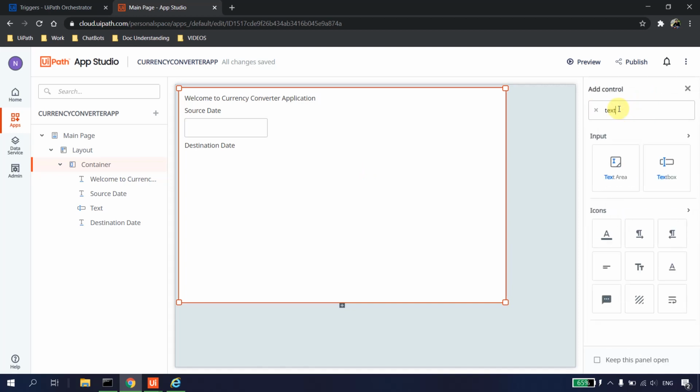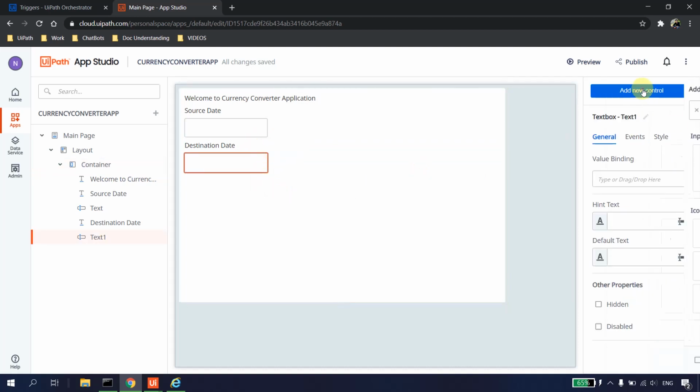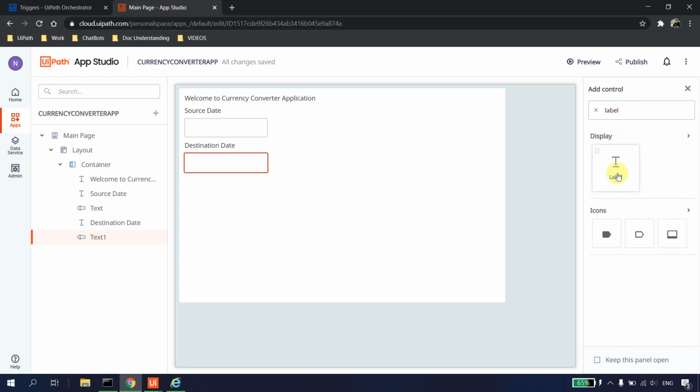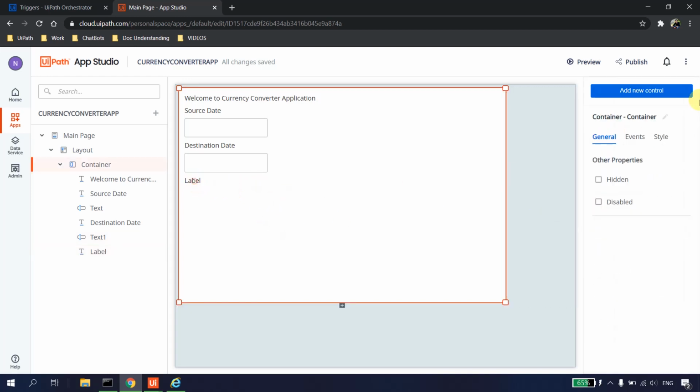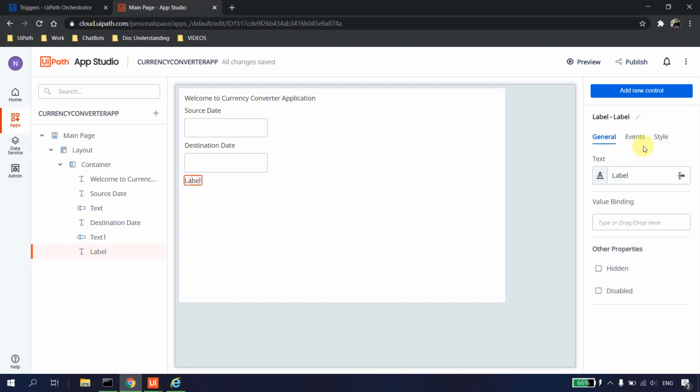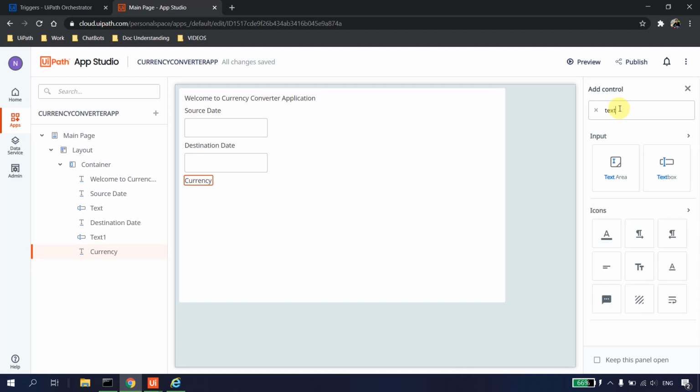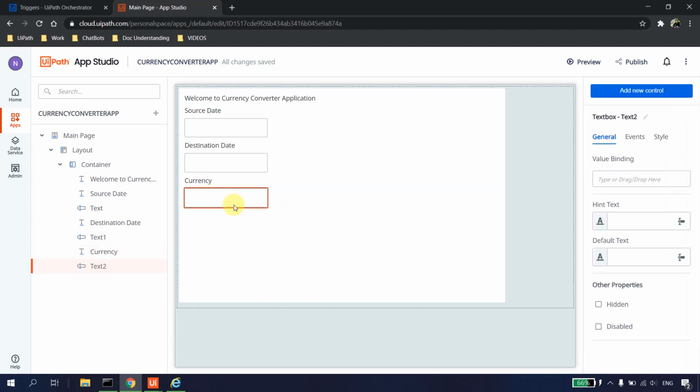I want a text box for the destination date, and we want one more control, that is the label, and this label will have the name as currency. So if you remember, we require three inputs, right? So source date, destination date, and the currency. And to store the currency we require one more text box. Okay, and currency text box.